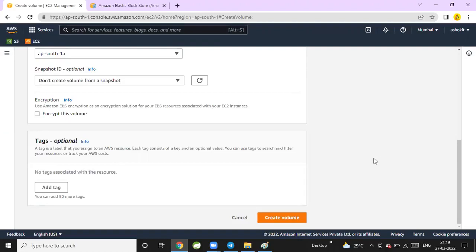Here, someone asked me, what is the tag? A tag is a label that you assign to an AWS resource. Each tag consists of a key and an optional value. You can use tags to search and filter your resources or track AWS cost. That's it. There is no special functionality for the tag.